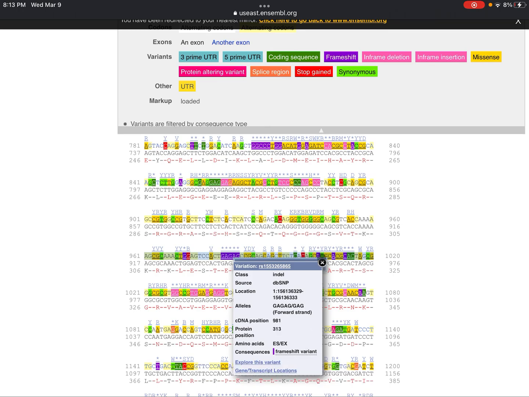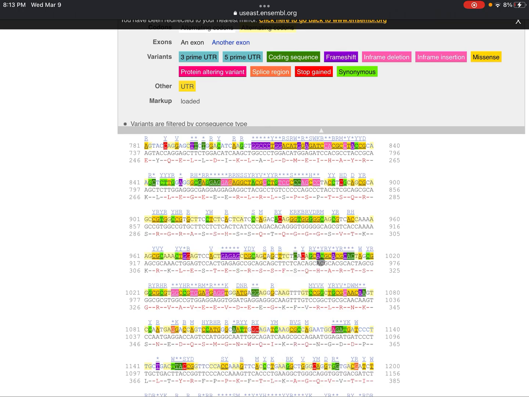Now, again, when you're doing this and you're trying to code for a protein, it's going to be difficult for that protein to be formed because the amino acid sequence is going to change.